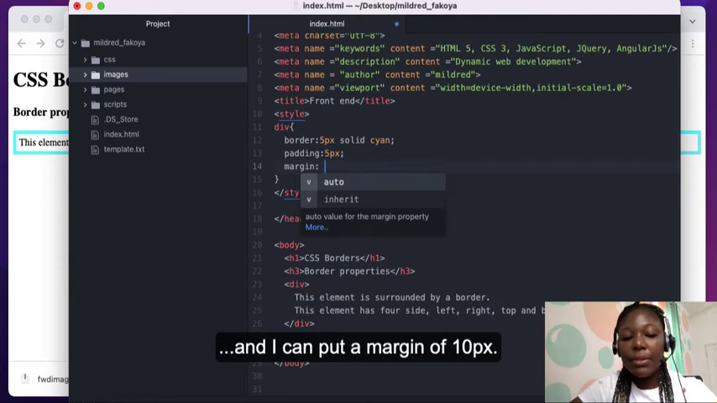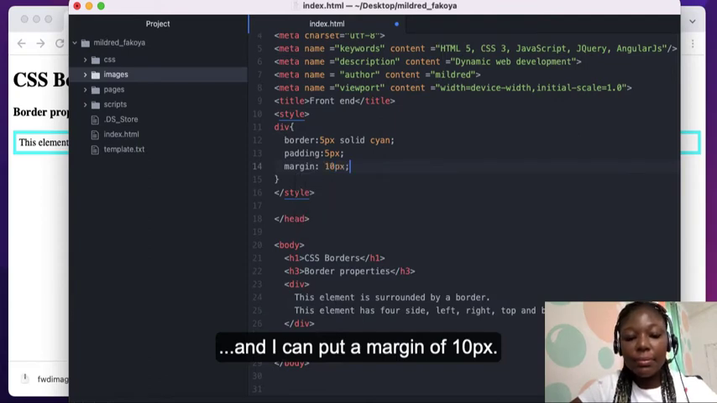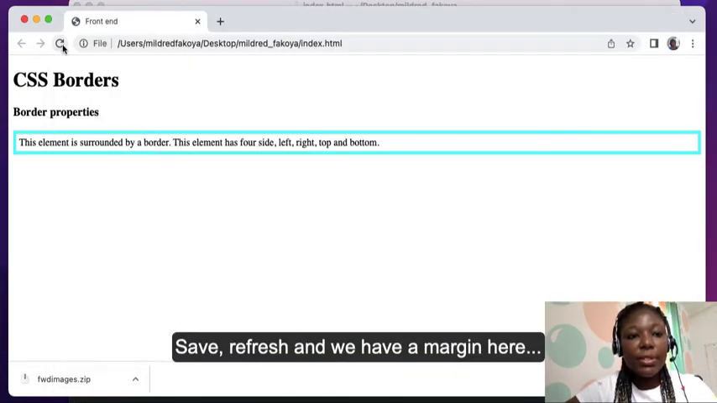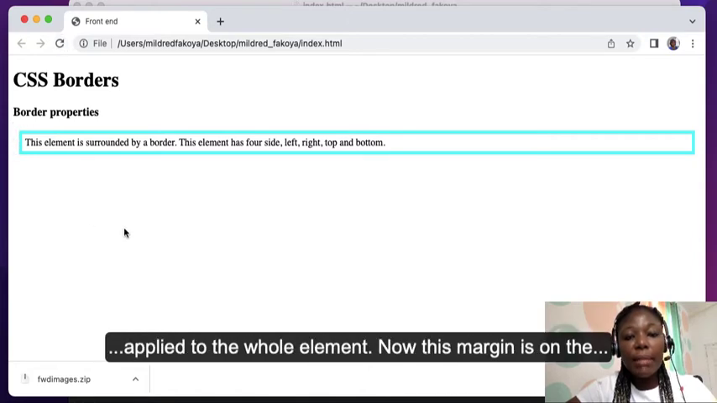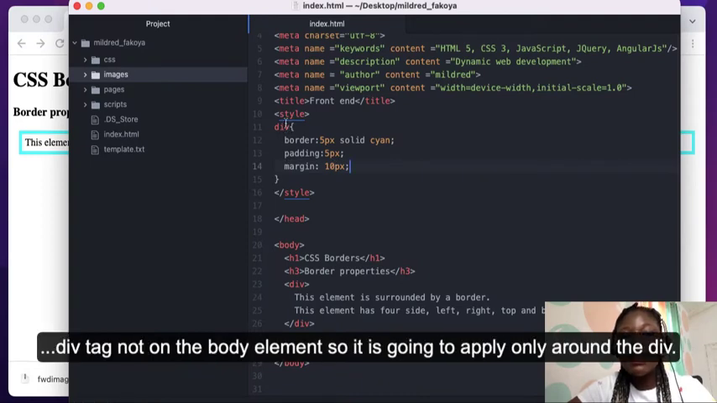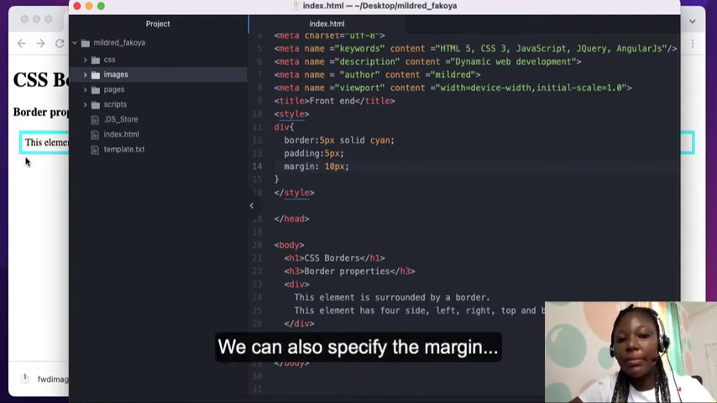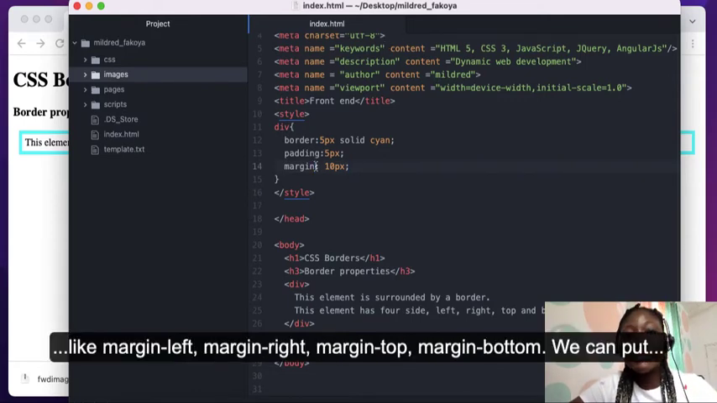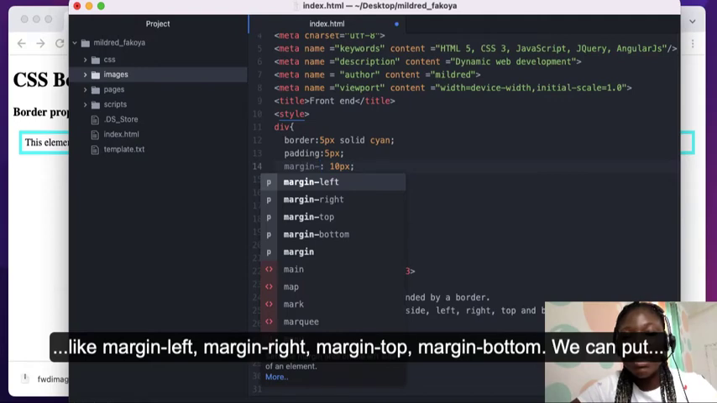So the margin is going to apply top, bottom, left, and right. And I can put a margin of 10 px. Save, refresh, and we'll have a margin here. Applies to the whole element. Now this margin is on the div tag, not on the body element, so it's going to apply only around the div. We can also specify the margin, like margin left, margin right, margin top, margin bottom.